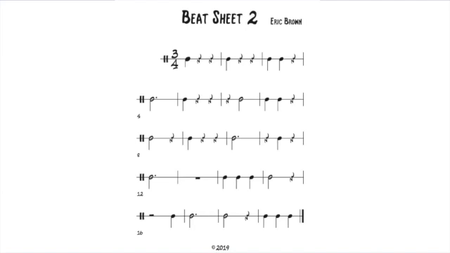1, 2, 3. 1, 2, 3. 1, 2, 3. 1, 2, 3. 1, 2, 3. 1, 2, 3. 1, 2, 3. 1, 2, 3. 1, 2, 3. 1, 2, 3. 1, 2, 3. 1, 2, 3. 1, 2, 3. 1, 2, 3. 1, 2, 3. 1, 2, 3. 1, 2, 3. 1, 2, 3. 1, 2, 3.